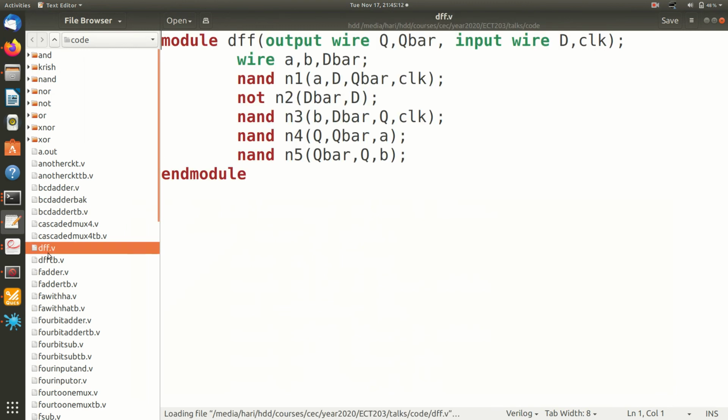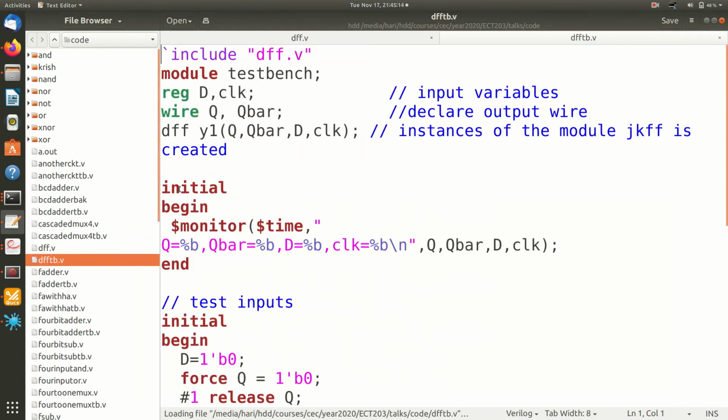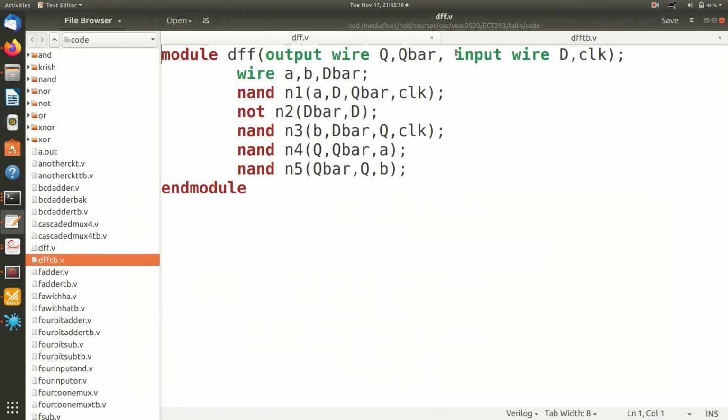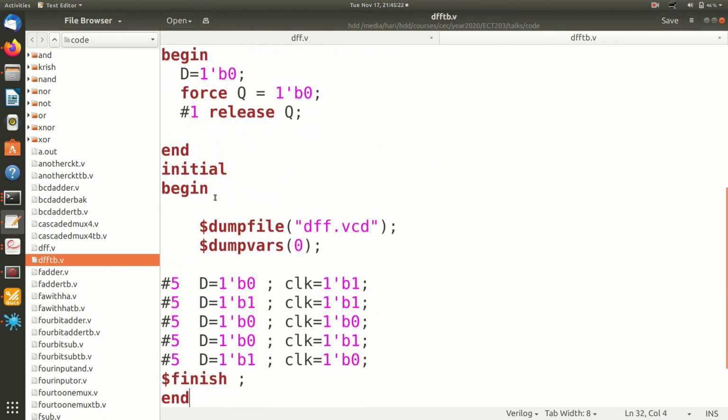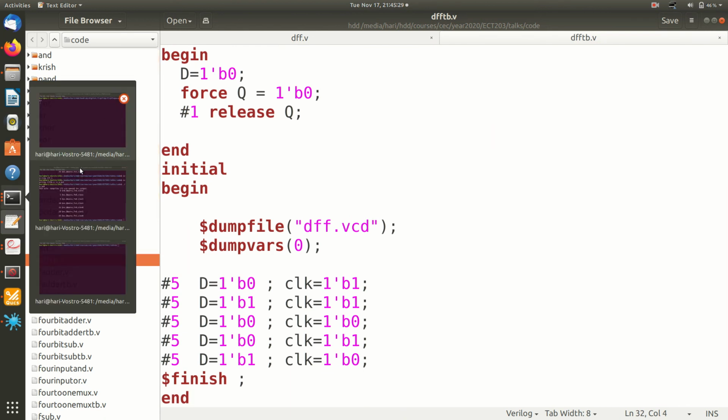This is the device, and this is my test bench. So here, just like the previous case, I initialize to some value, then dump file, and D and clock I give. So I can run the simulation.